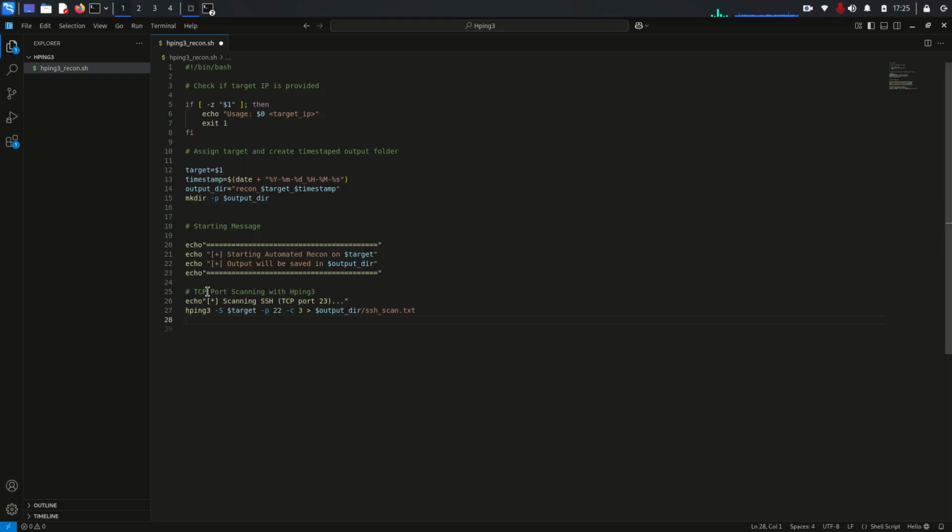What is happening here is we start scanning TCP port 22, which is usually SSH, secure shell. We are using tag S to send a SYN packet against the target. This is similar to a stealth scan or half-open TCP scan. Then we give the port 22 for SSH, and tag 3, which means it sends a count of 3 packets. Now we are saving this result file into ssh scan.txt inside our output directory.